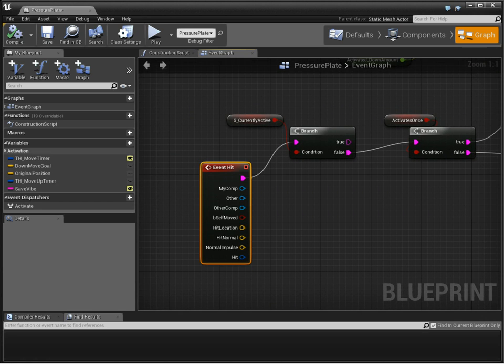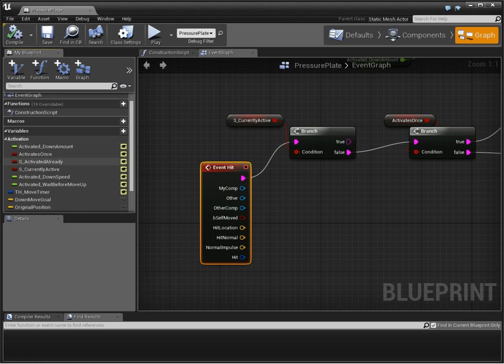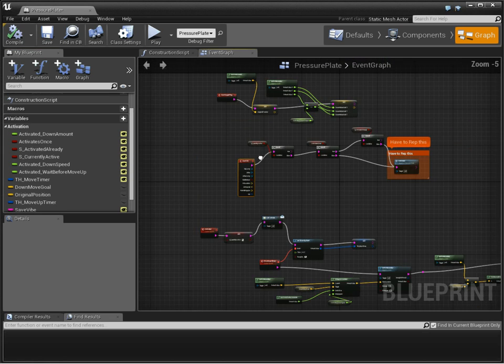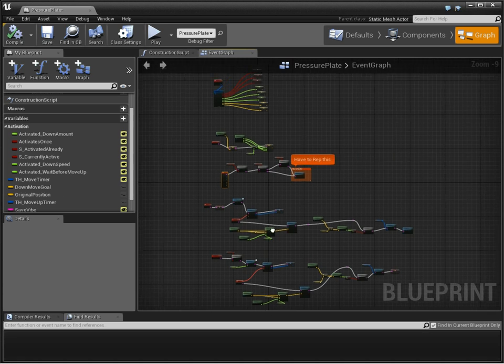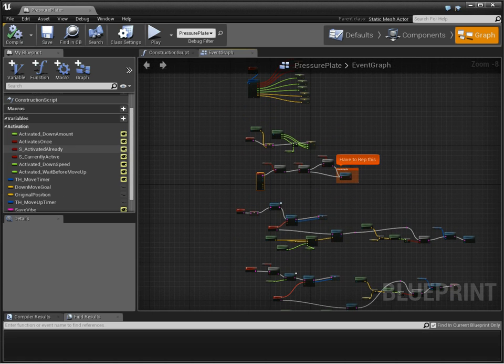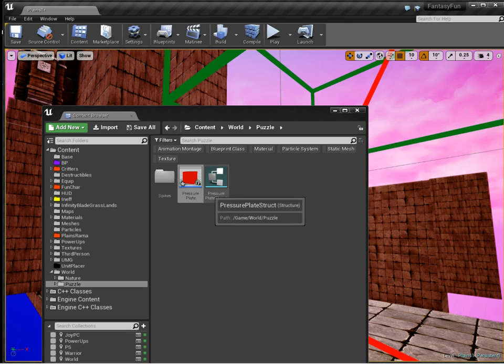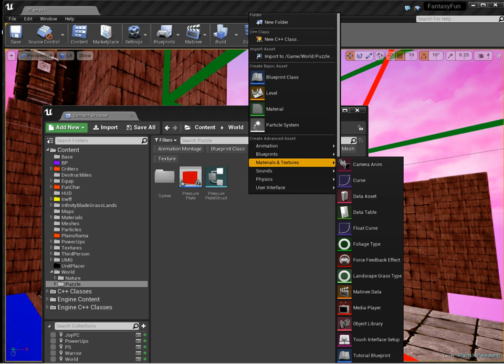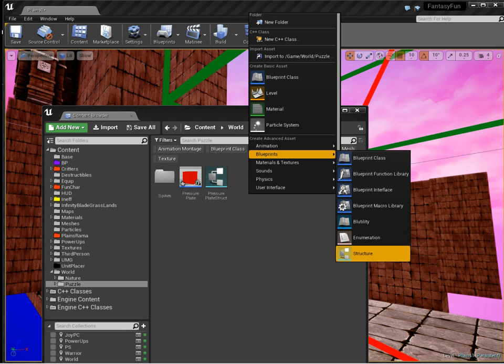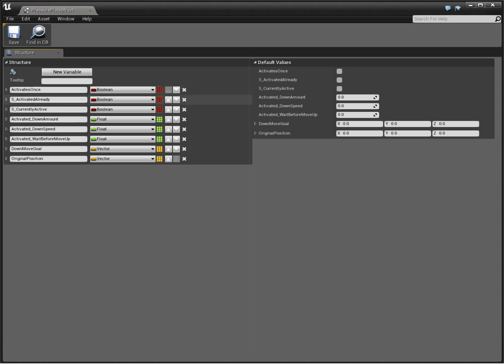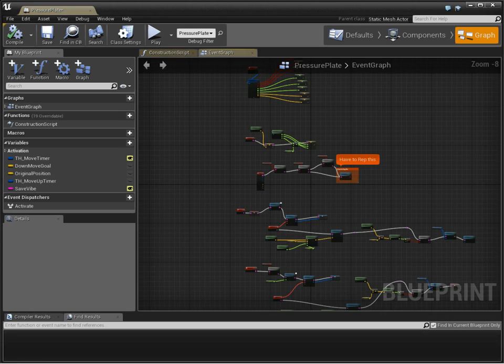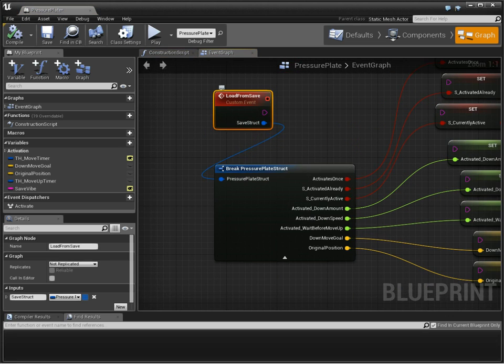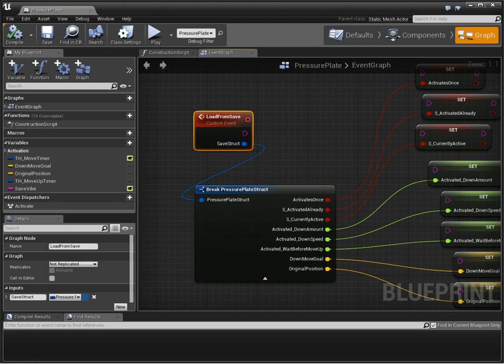So here I have a bunch of variables that I want to save about this pressure plate that I've made. This is the entire pressure plate code. And so I have created a structure for that. Pressure plate structure, you can make a structure by going to blueprints, structure here, right? So I've added all the variables that I want to save here. And now in here I'm making an event to load from the save struct that I just made, right?